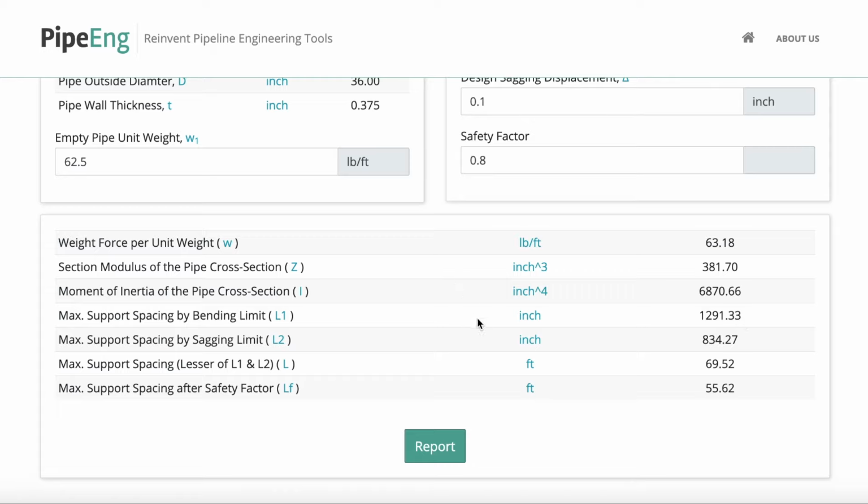As you can see, the spacing is driven by the maximum support spacing based on the bending limit, which is 2300 psi bending stress, or the spacing by the sagging limit, which is the 0.1 inch we put in. We will adopt the lesser of these two maximum spacings as our design maximum support spacing, which in this case is almost 70 foot. When we consider the safety factor, it is further reduced to 55 foot. So this is for the gas.